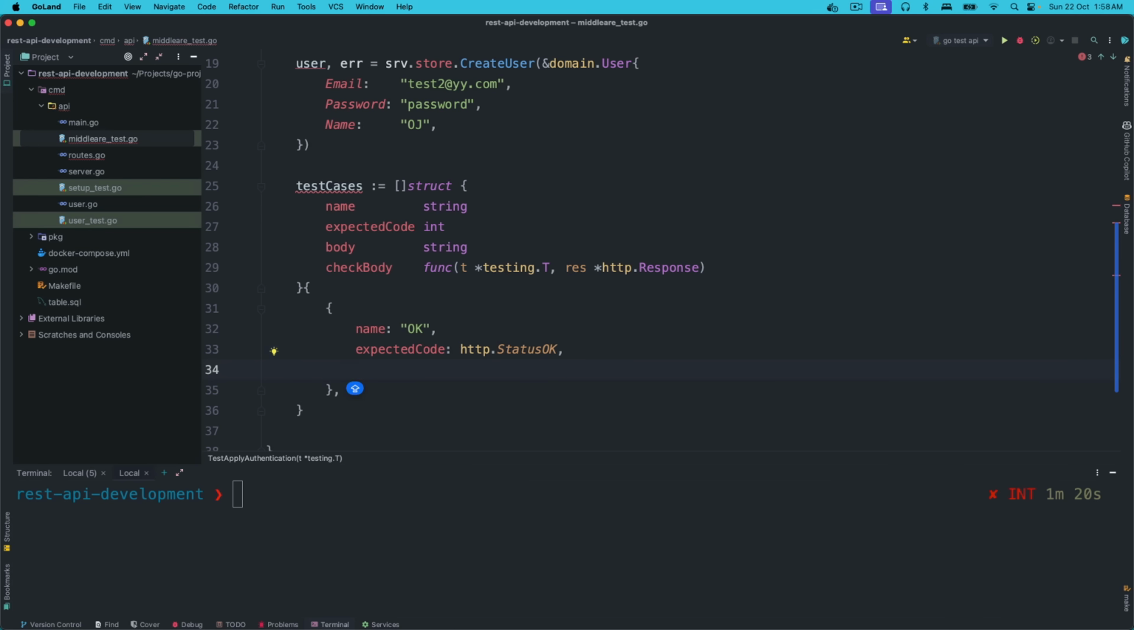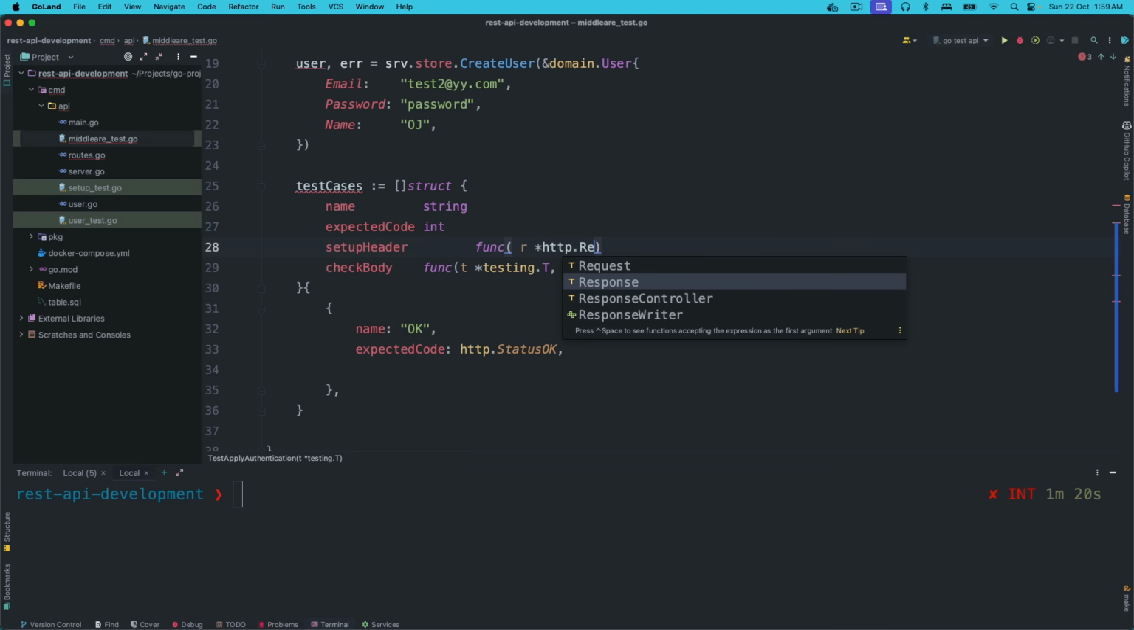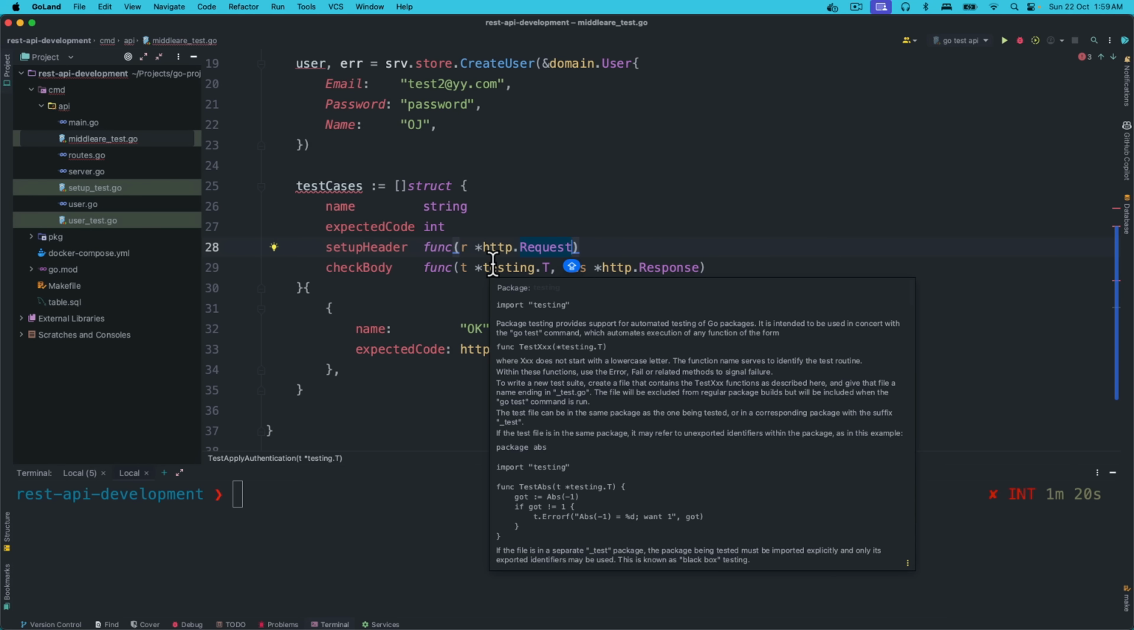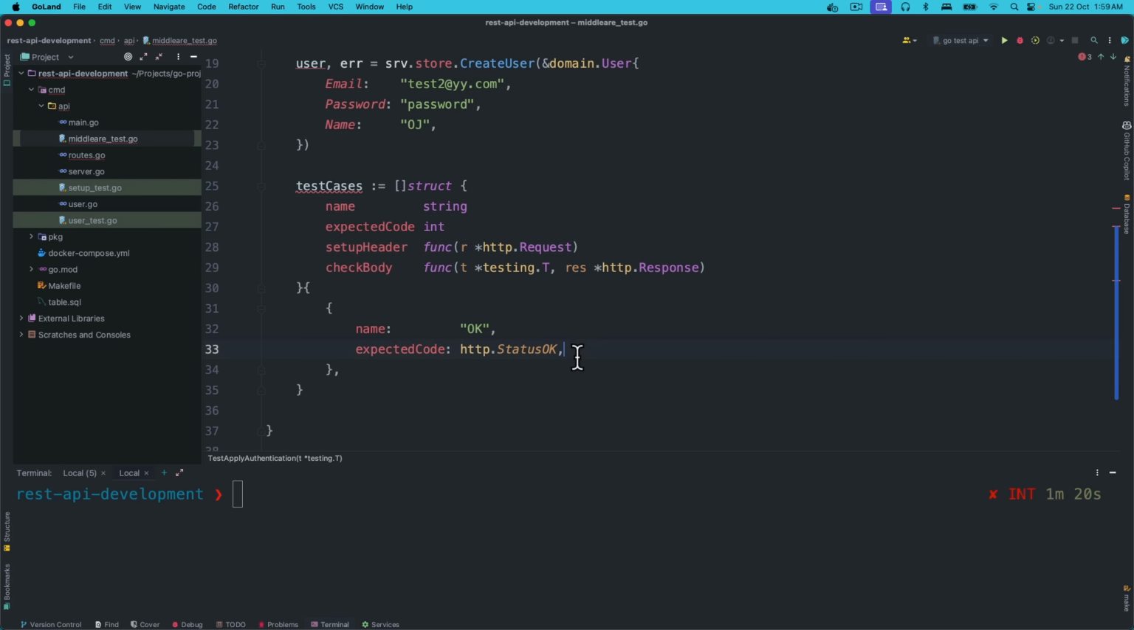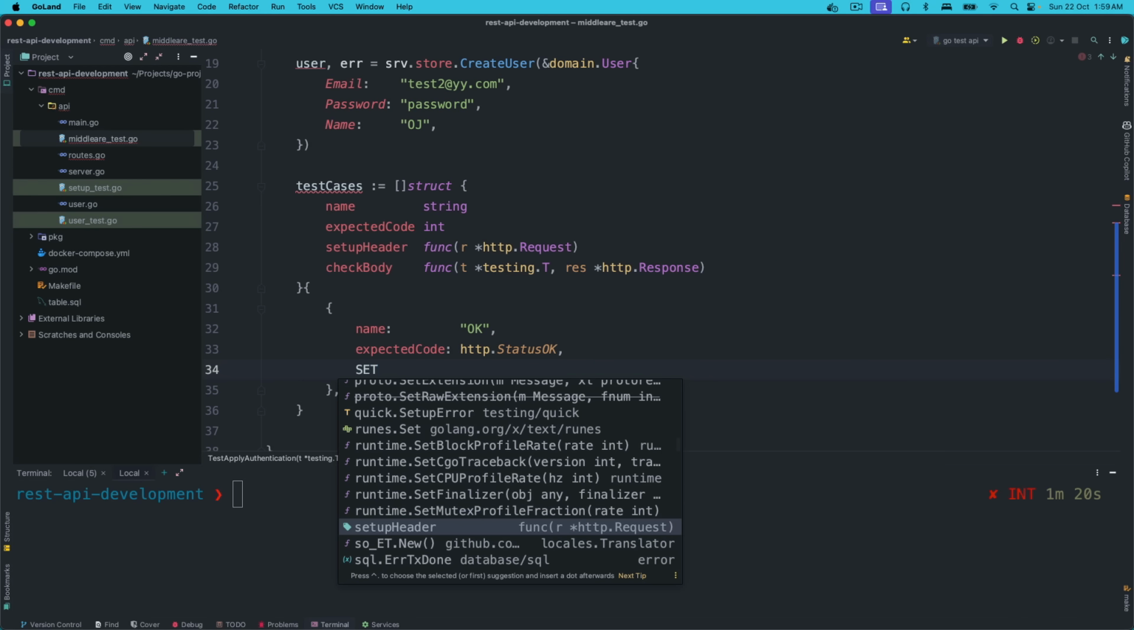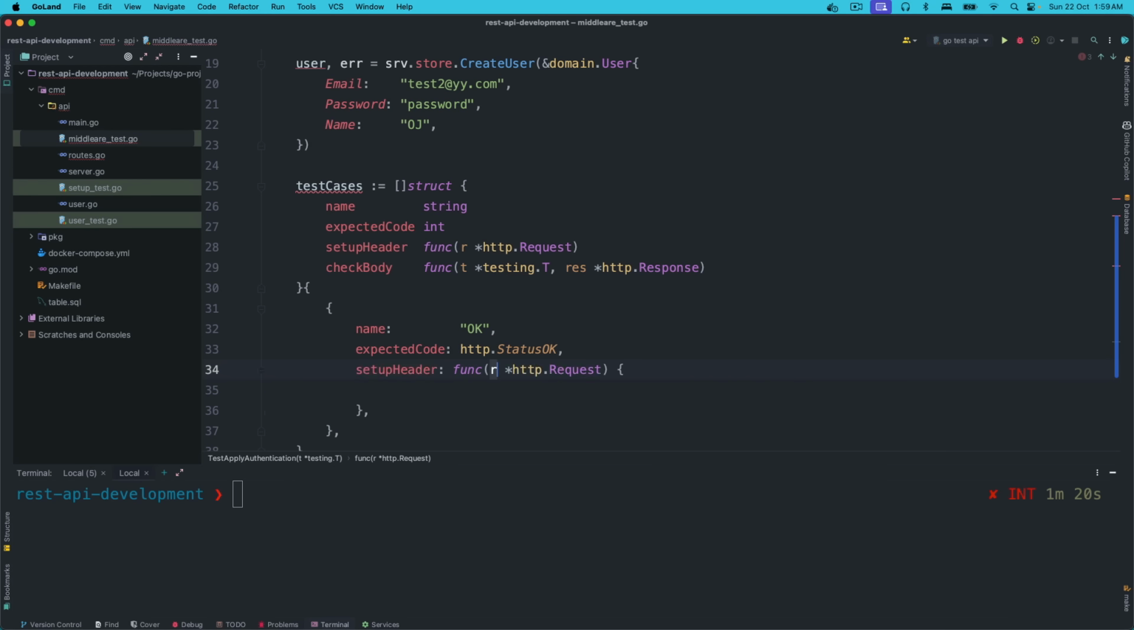And since we copied this thing, we also copied some things that we don't need. So setup header, I wanted to have a setup header here. So this is going to be func. Take a pointer to request so we can add the authorization header to it. Setup header, right, like this.